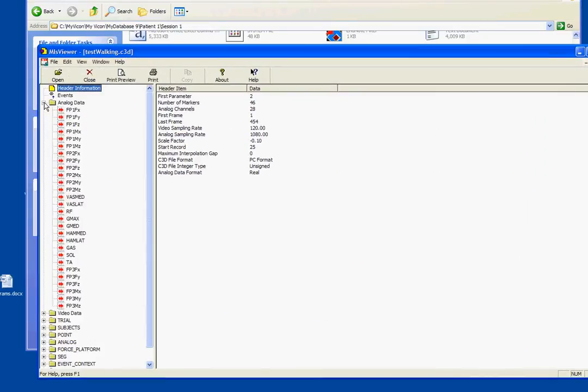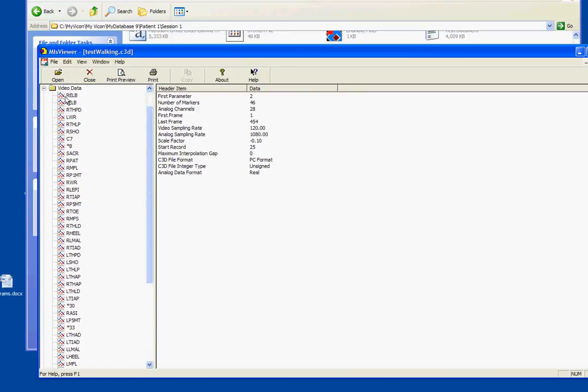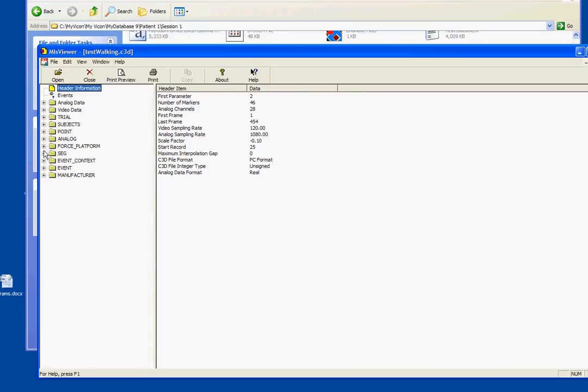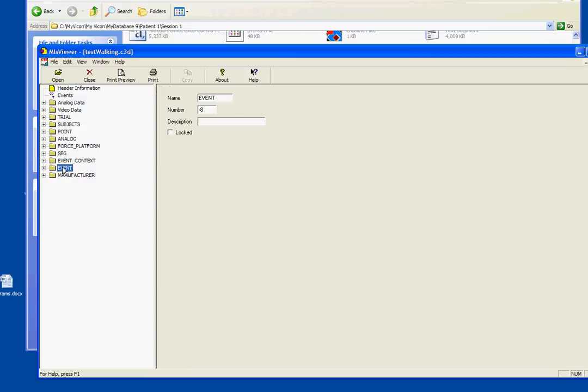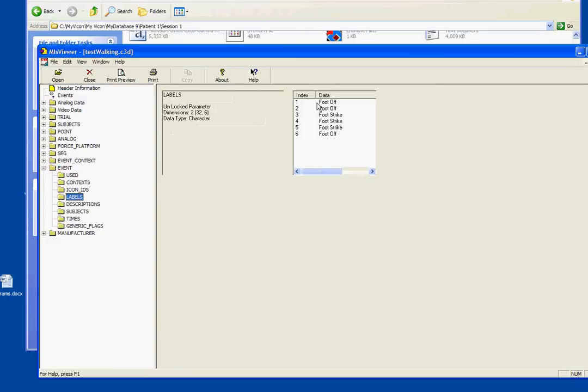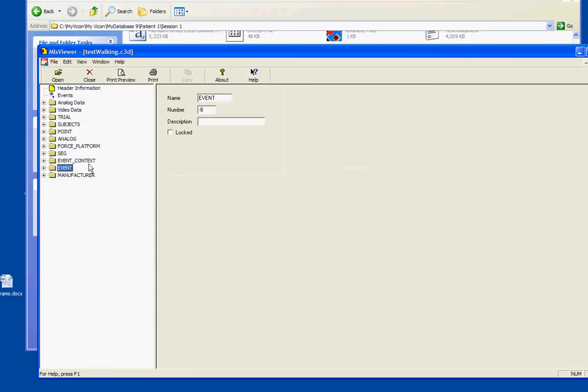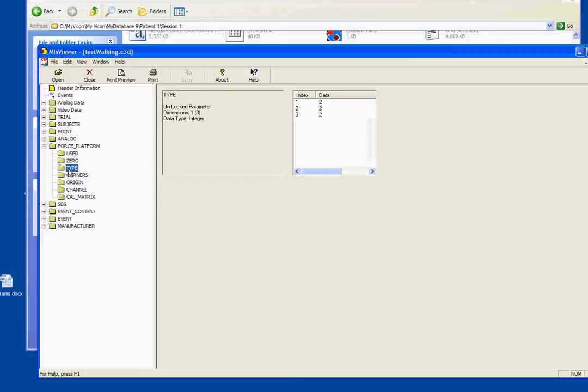Like these, analog data, you see all your video data, and then you want to check your events, for instance, labels. You see the labels are here. Maybe you make a mistake or something, you can double check them here. If you just click on them, if you have this viewer, you can check them. And force plates, for instance, as I said, the type of them was made number 2.